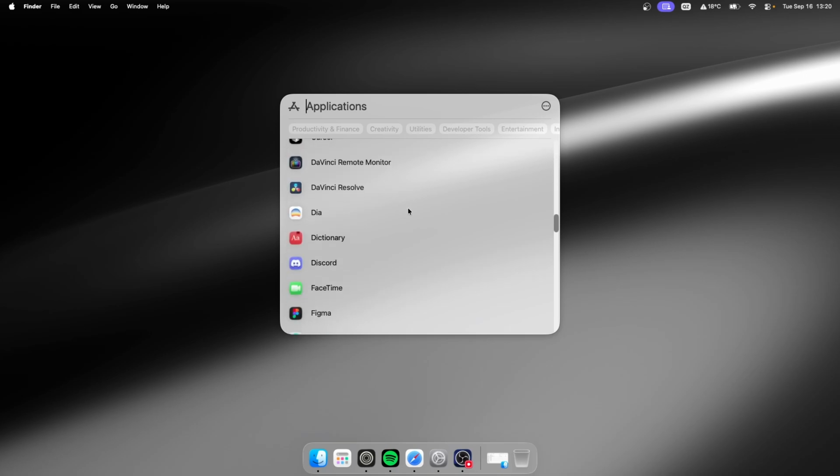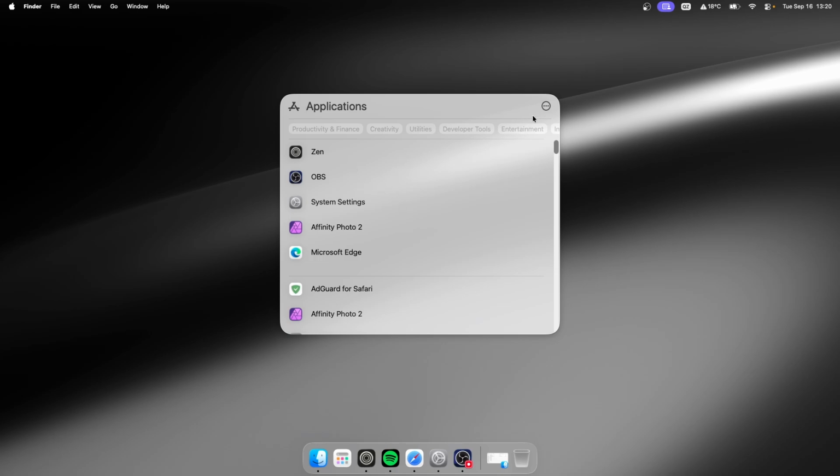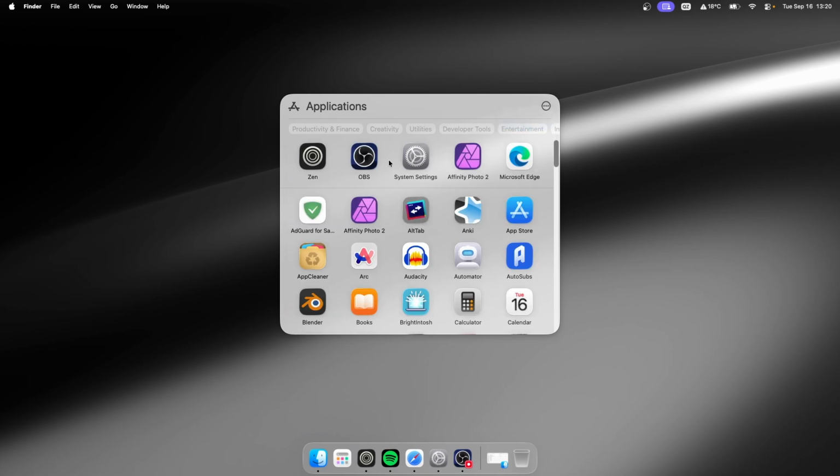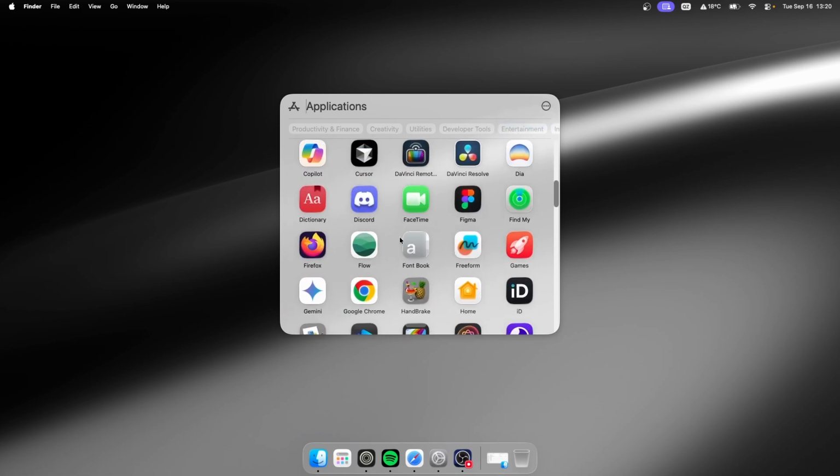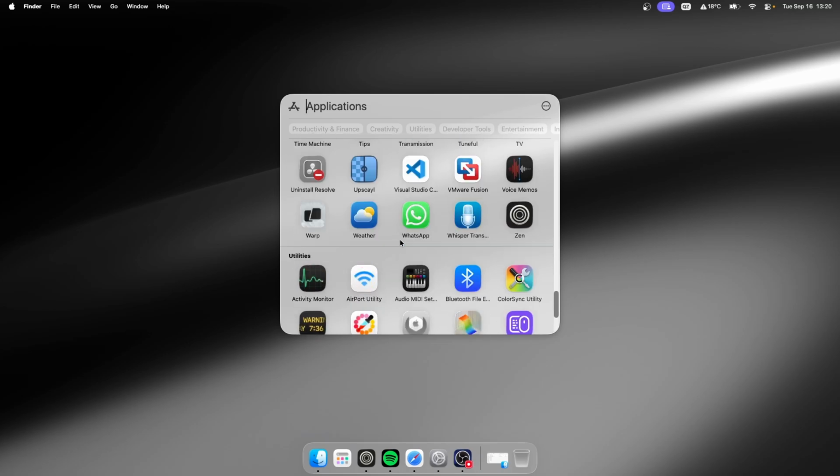So this is pretty much the list of every single application on my computer, and you can also change the list to something else like the grid. If you click on the three dots, you will also see this grid option, and this is where the applications you have installed on your computer will show.